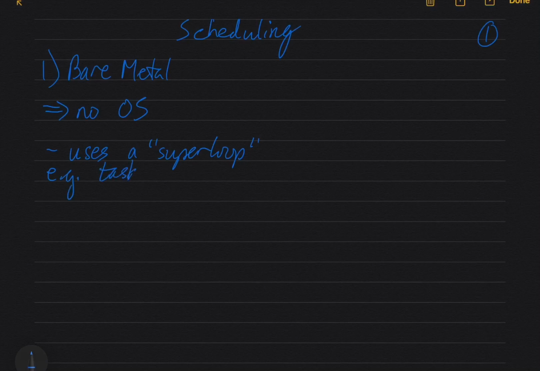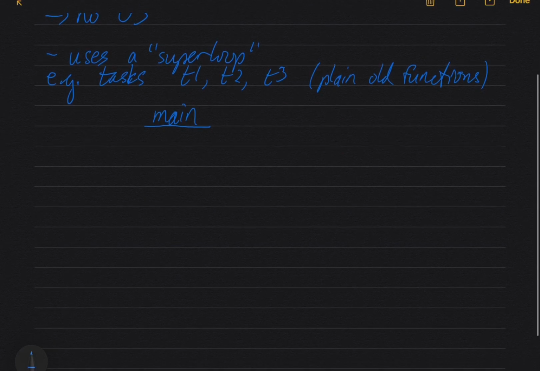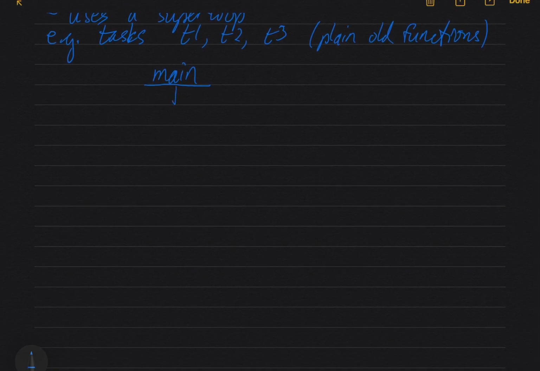So we have tasks, and I'm going to call them T1, T2, and T3. So these tasks are plain old functions, and we're just going to invoke them in an order. I'm going to try and squeeze two things side by side here. We've got our main. So I'm going to use this kind of diagram to show the flow of applications.